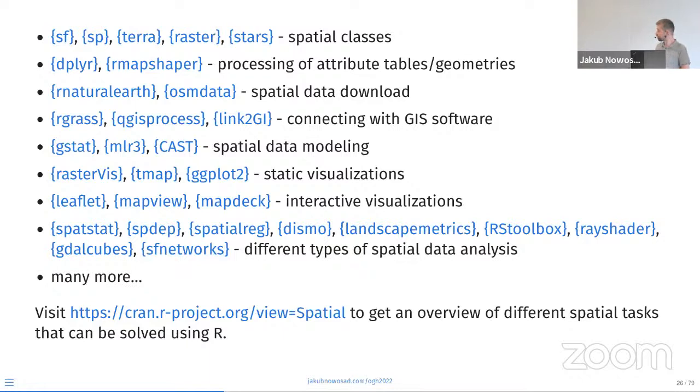So if you want to learn a little bit more, if you have 4 minutes to spare, there is a website called Spatial Task View, and there is an introduction on this website, I think like 4 paragraphs. And basically those 4 paragraphs are half of my talk today. So if you don't want to listen to me, you can just go there and read those 4 paragraphs.